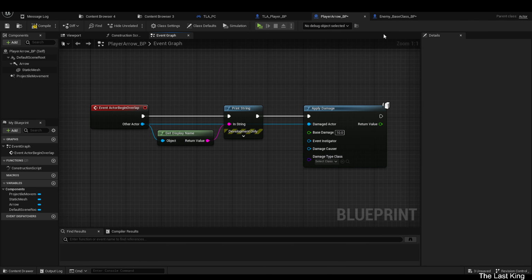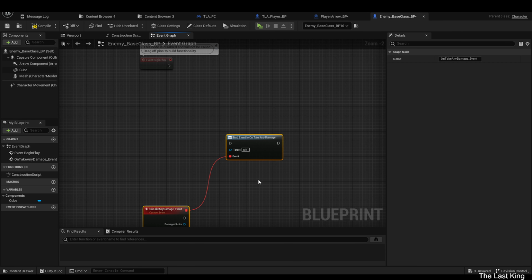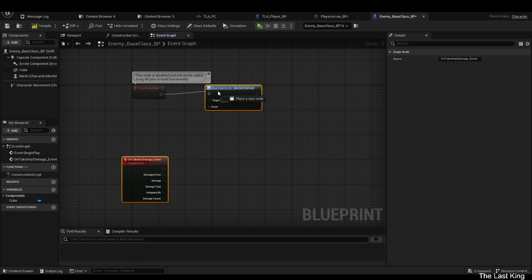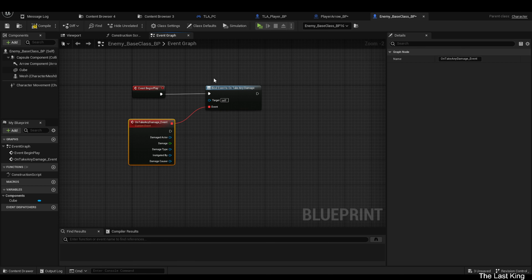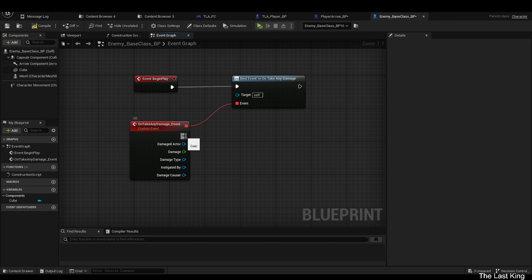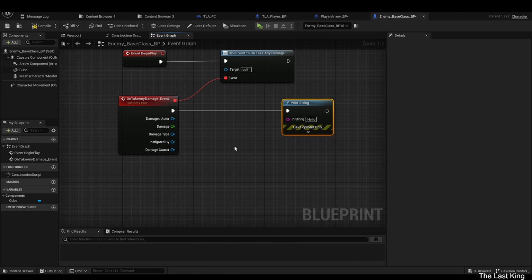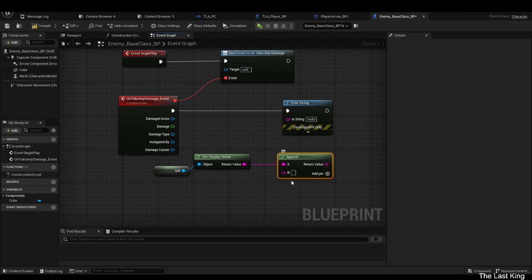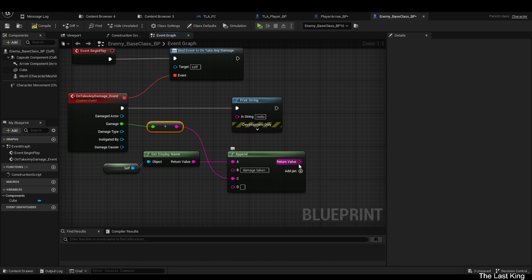However, this is something that you can call on anything, but you have to make sure that an event is bound to it. So if I bind this event, which is on take any damage, we will get details like the damage value, damaged actor, and damaged by, and all those good things, right? So I can do another print statement here, and I would say an append string, itself. So we will get our own name, right? And space damage taken. Now this should be 10, right? Only then we would know that this is working.